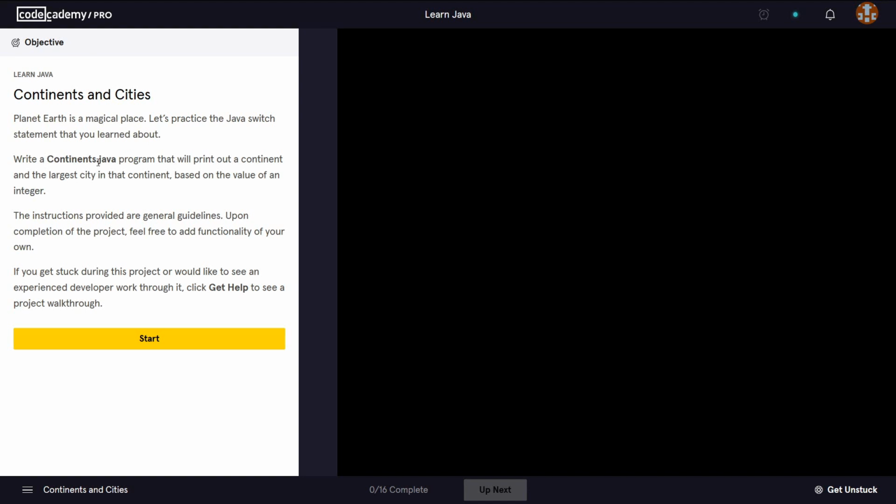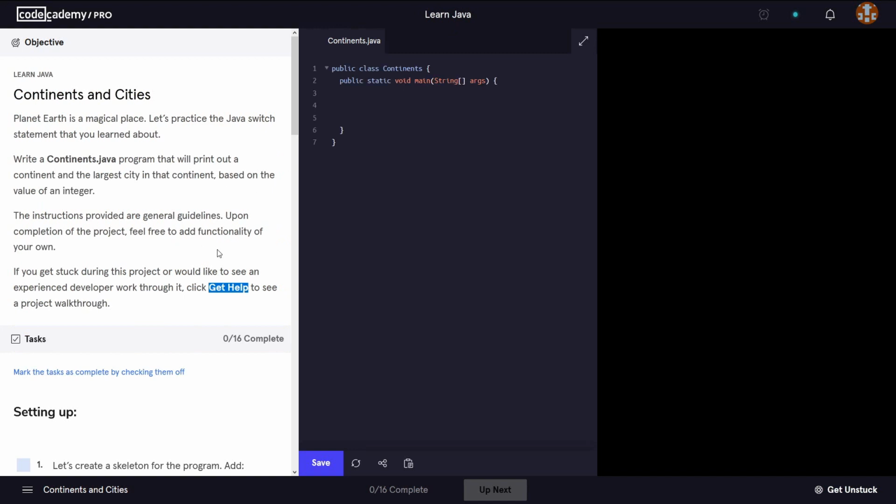Write a continents.java program that will print out a continent and the largest city in that continent based on the value of an integer. The instructions provided are general guidelines. Upon completion of the project, feel free to add functionality of your own. If we get stuck, we can get some help. Let's start the project.